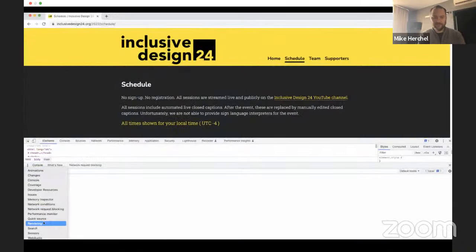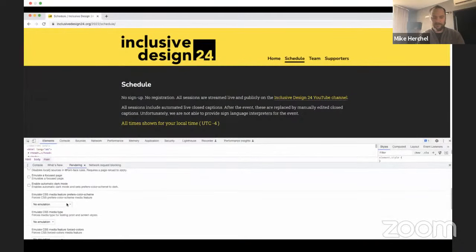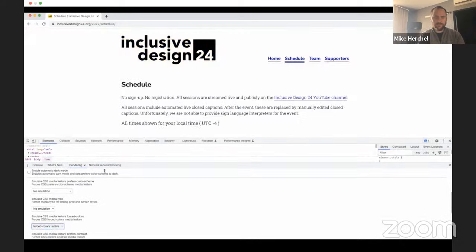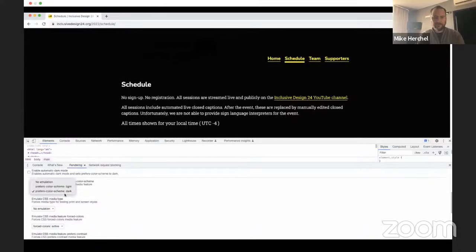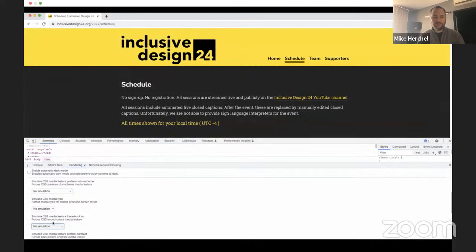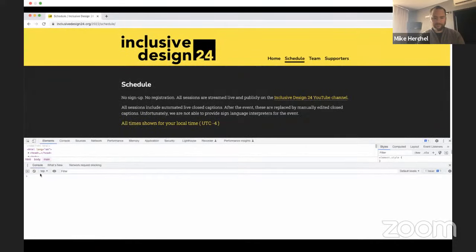Here's what it looks like. This is an animated GIF right here. So we open up developer tools, we open up the drawer, we go into rendering, and you scroll down and you can see it. And we're switching the theme right there. You can see the logo doesn't show up here on the ID24 website. This should loop, so I'm going to let it loop one more time because this is pretty cool.